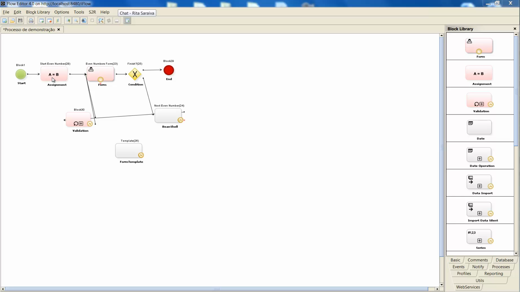So, what does the user have to do? The user has to insert a number in a text box. This number will be tested by the system with the bean shell block, and if it is a prime number, the system registers it in a table, that's the prime number table that the user knows.